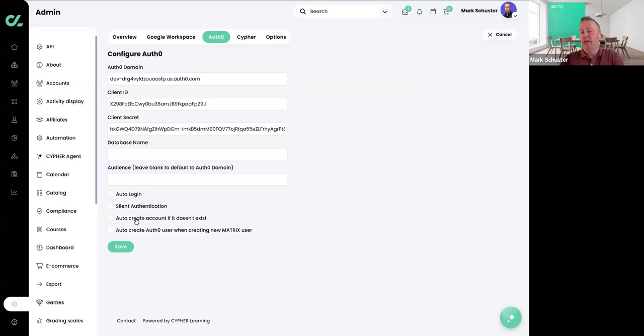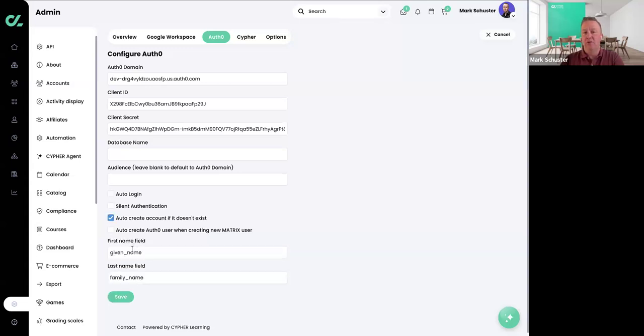The other two options, auto creating accounts and auto creating users, are what make it easier for you to automate a lot of your account management. So if I auto create an account, if it doesn't exist, that's going to allow me to quickly and easily go through and create new users in the Cypher platform when that is done in the Auth0 platform. So as soon as they try to log in, it's going to create a user based on your first name and last name that are stored already in the Auth0 platform.